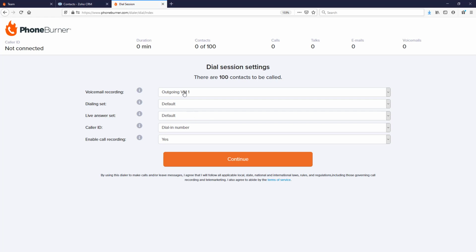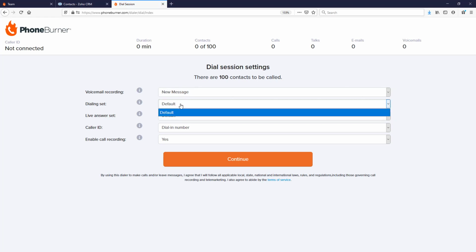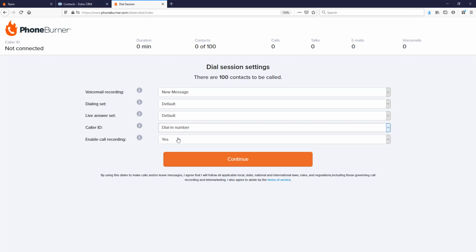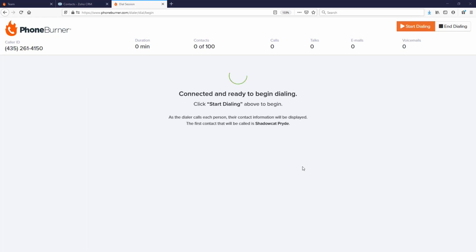Once I initiate that dial session, I can go ahead and select the voicemail I want to use for this session, my dialing and live answer sets, caller ID if I've set a specific caller ID, and in this particular case, I'm going to record the calls, and we're going to go ahead and continue. Now I just need to connect into the system, so I'm going to dial in. I can use whatever phone I'm used to using when I'm making calls. That could be my home phone, my cell phone, my office phone. Doesn't matter. Any phone I can use to call into the system.